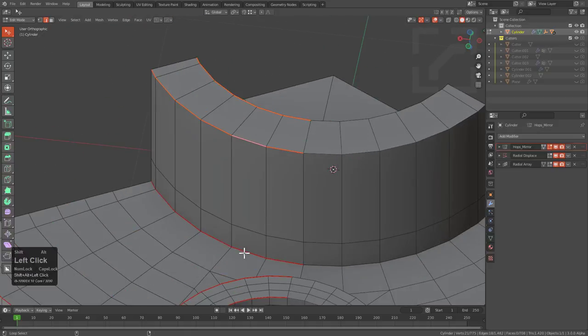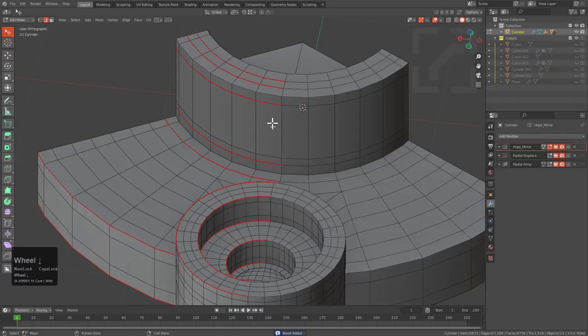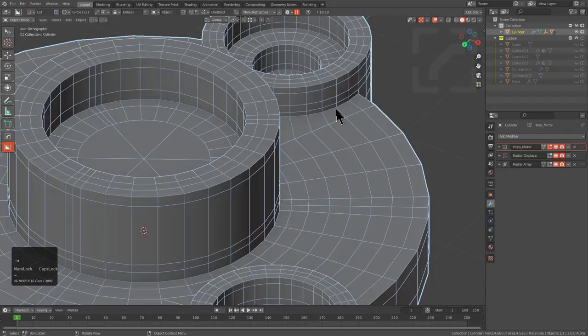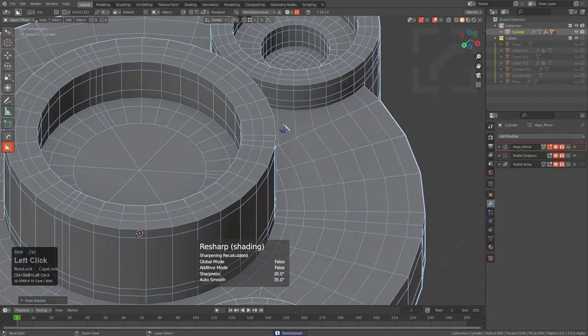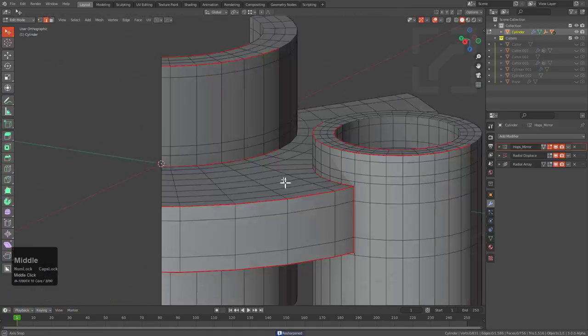We're just going to select all of these edges, Shift click mark to jump into the select tool. By pressing B, we can bevel them, giving this a nice spacer. And of course we will resharp just to recalculate our markings.